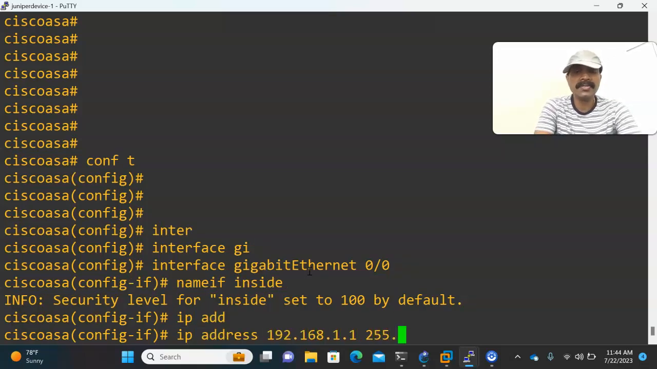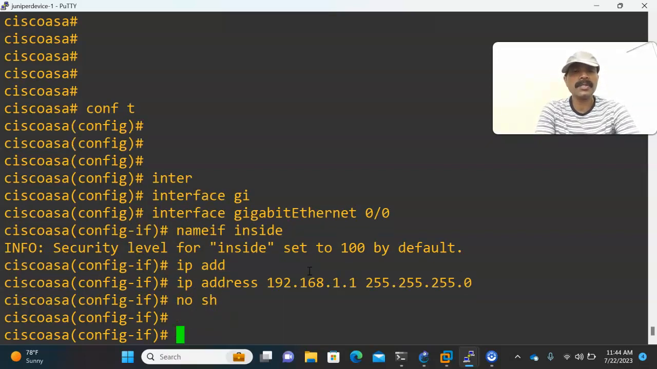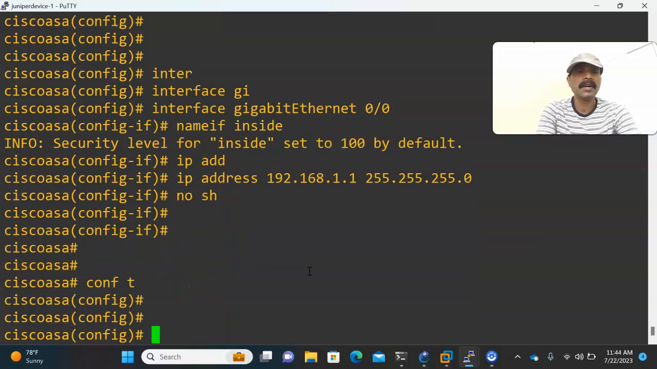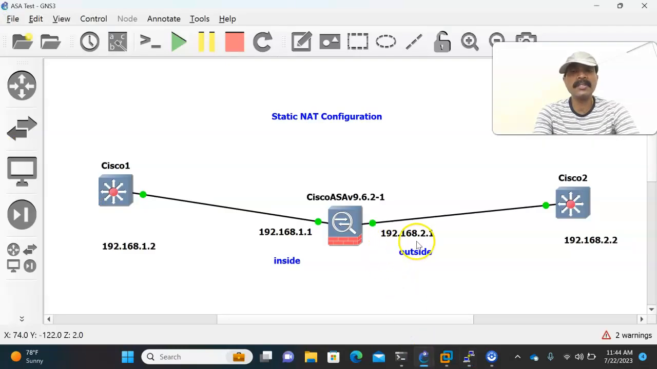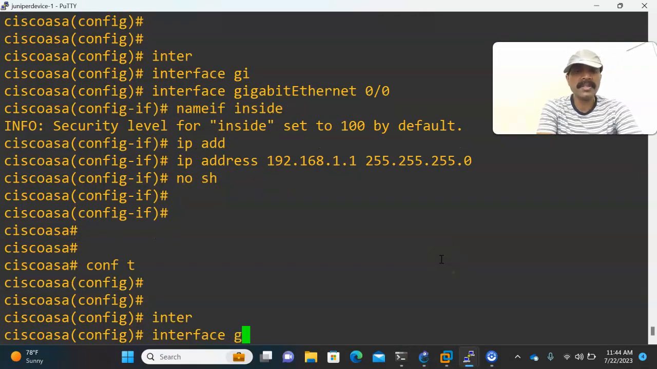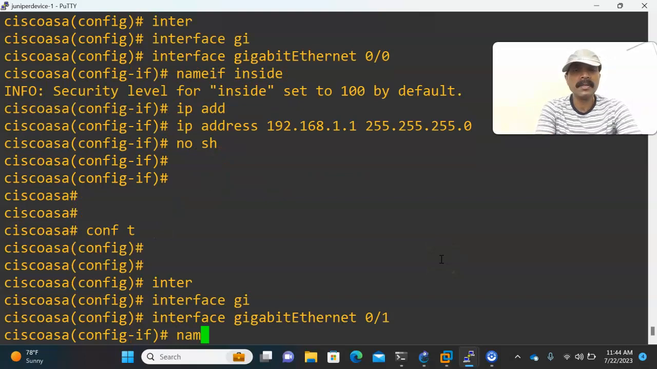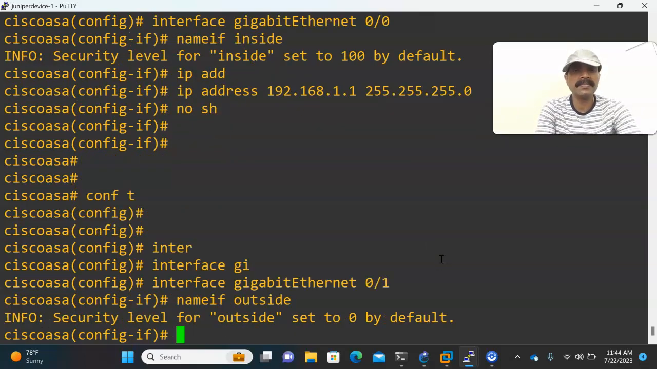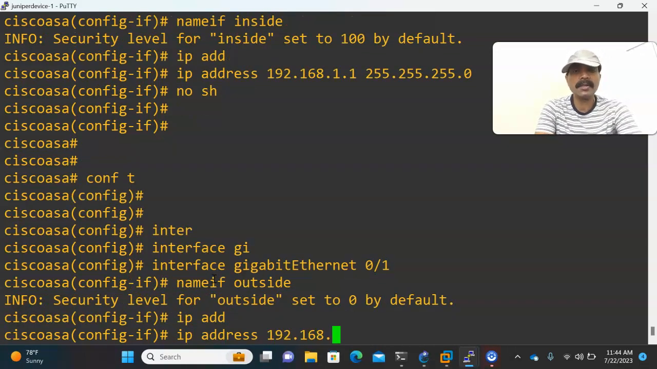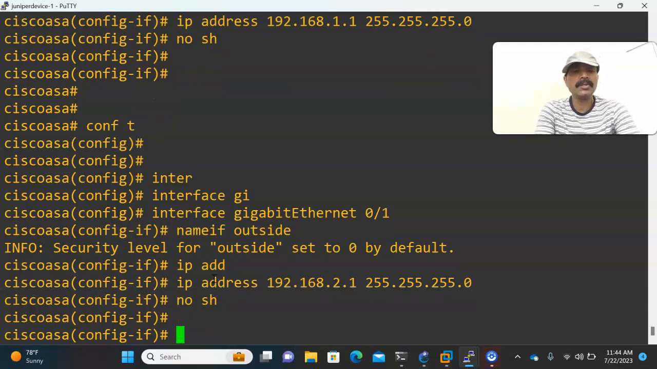192.168.1.1 255.255.255.0, and let us do a no shut, and also the outside security zone. The outside interface IP is 2.1 and the security level is 0. So interface gigabit 0/1, name if outside, and we have to assign the IP address 192.168.2.1 255.255.255.0. Okay, and let us do a no shut.